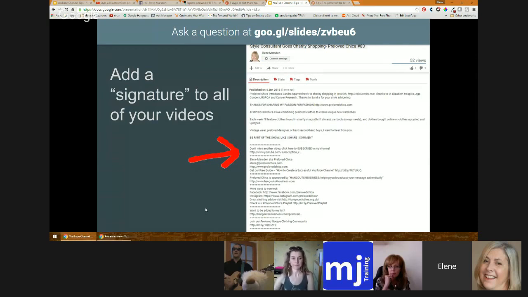Yes, any of that content in there is searchable. So make sure you've got those keywords in there that you want to be found for.